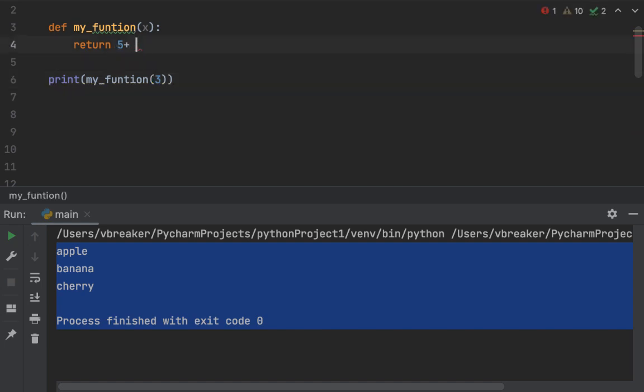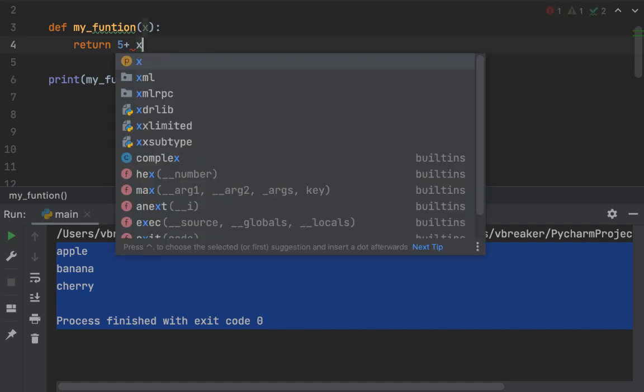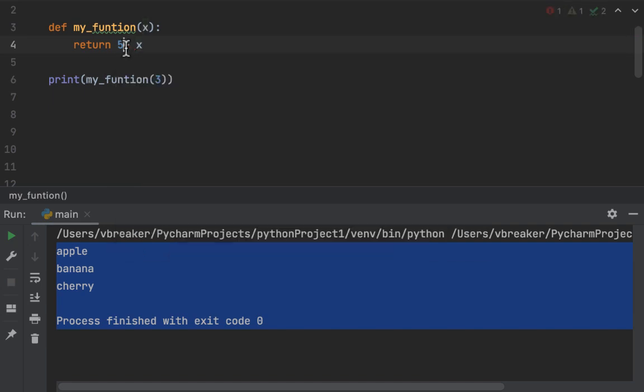Oh, I made a mistake. Instead of x, I put the 3 here. Okay, so this is what is happening here. We define my function as x. Then we use the return value to return all we want to show on the screen.